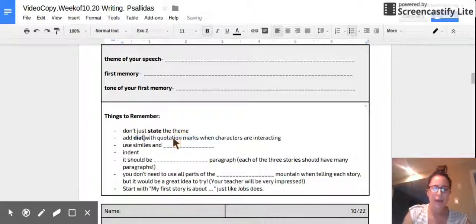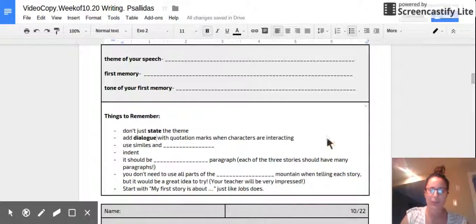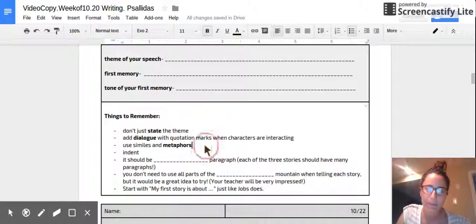Make sure that you add dialogue with quotation marks when characters are interacting. We did a lot of work with dialogue earlier in the year. Make sure you apply that to this story as well. Remember, we always start a new paragraph when we use dialogue. I also want to see similes and metaphors. There must be at least one per memory. I'd love to see if you guys can add some more.